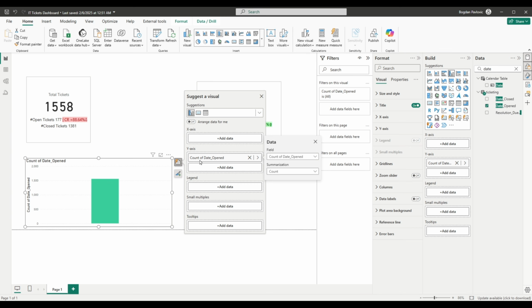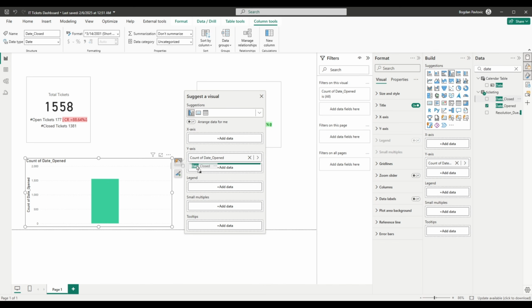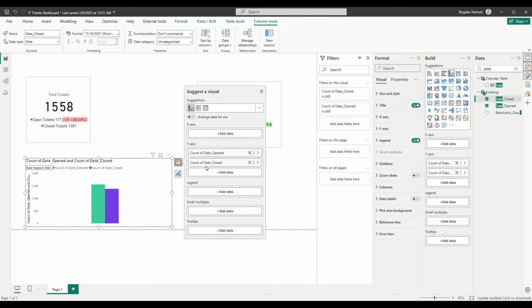Now let's do the same for closed tickets. And closed tickets are the ones which have a closed date. So let's again select closed date and add it to y-axis. And now we got the count of closed tickets. Now this is again an implicit measure that Power BI created automatically for us.